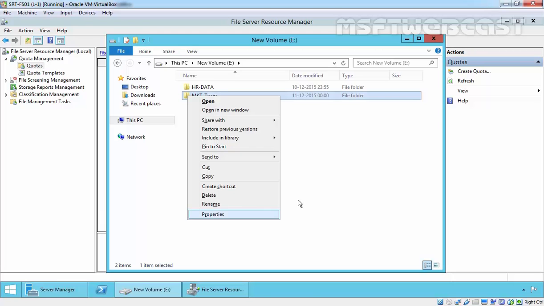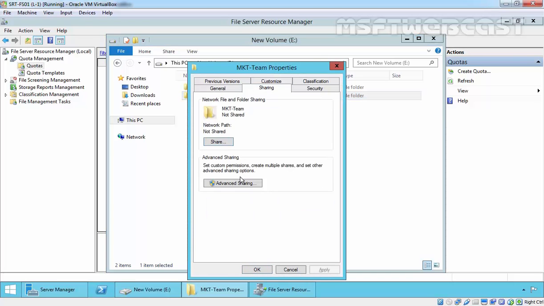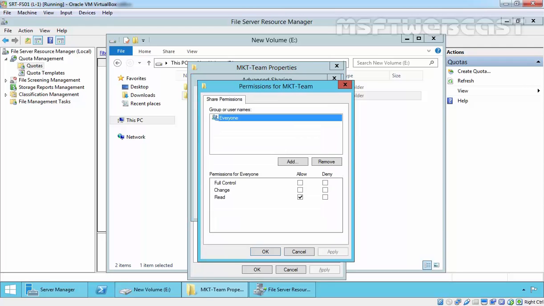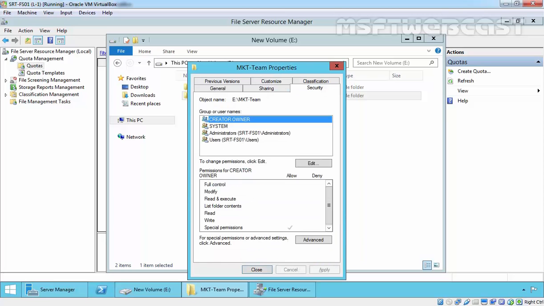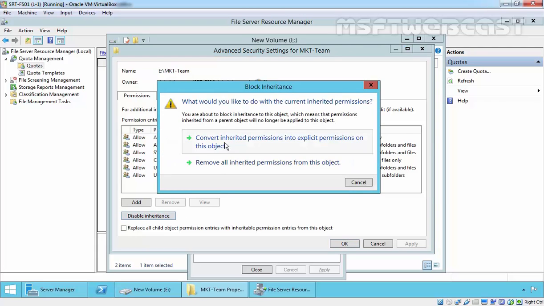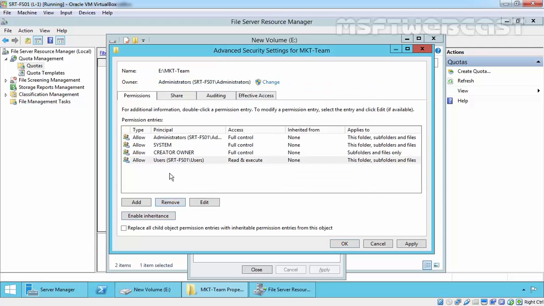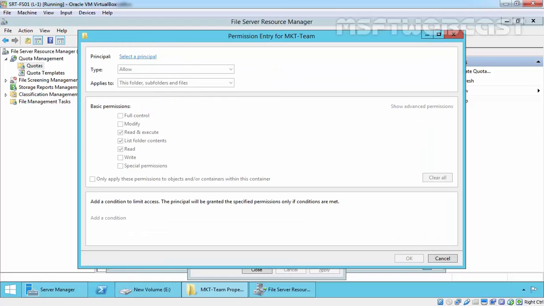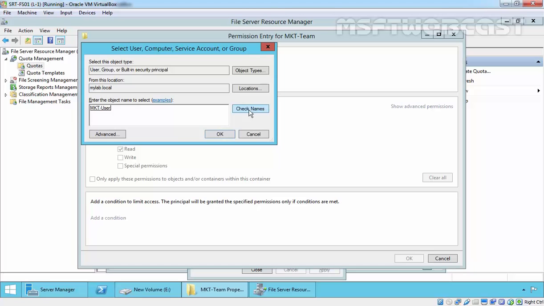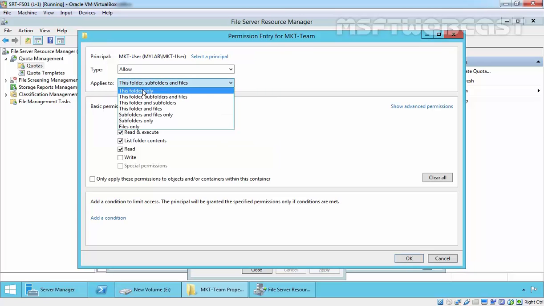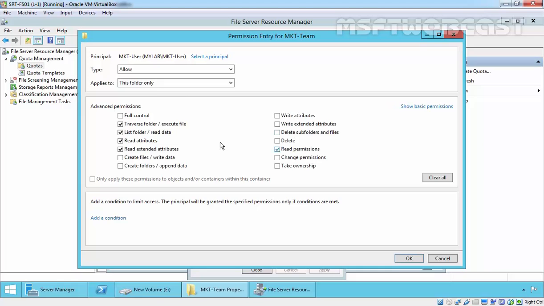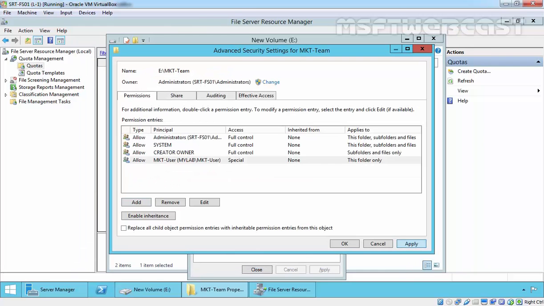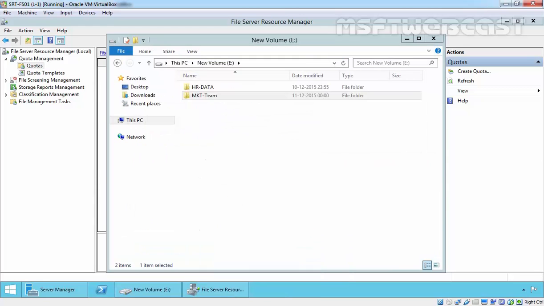and share the folder. Click on Advanced Sharing. Let's share the folder with permission for everyone. Click Apply, Apply, OK, and under Security, click on Advanced, disable the inheritance, and remove the users' entry. Click on Add, select the principal, specify MKT, click on Check Names, and here's MKT users. Apply to this folder only, click on Show Advanced Permissions, and select Create files and folders. Click on OK, click Apply, click OK, and click Close.